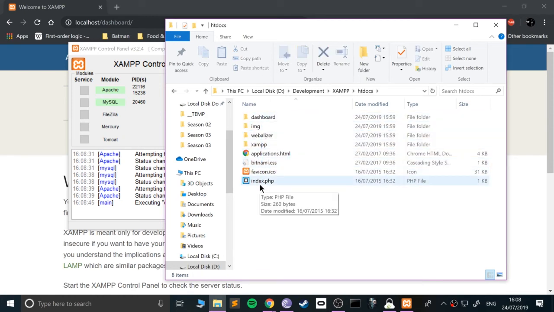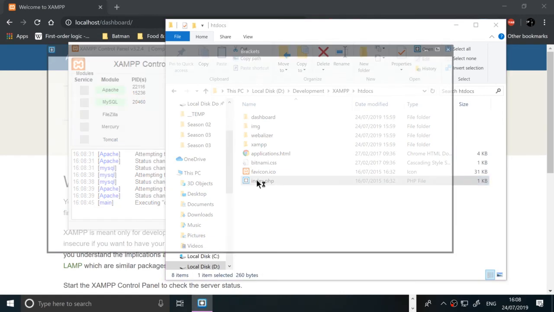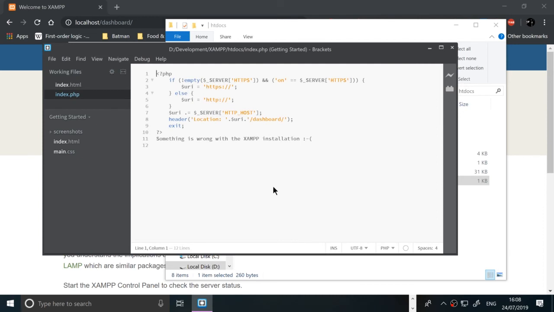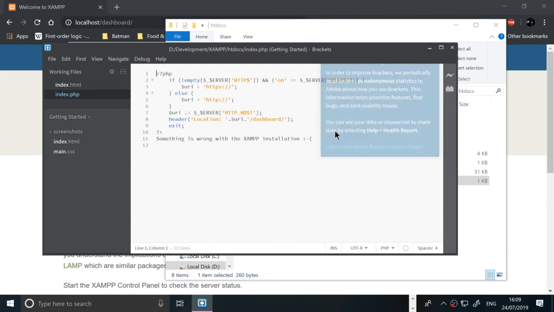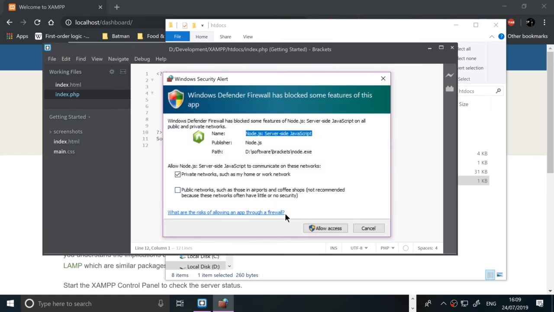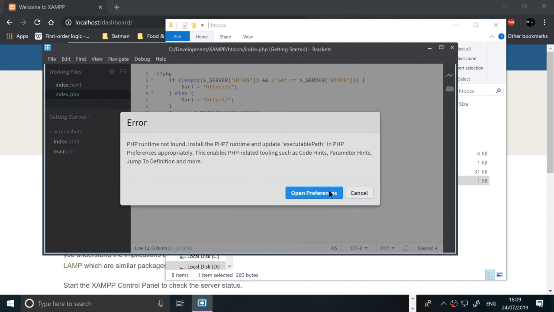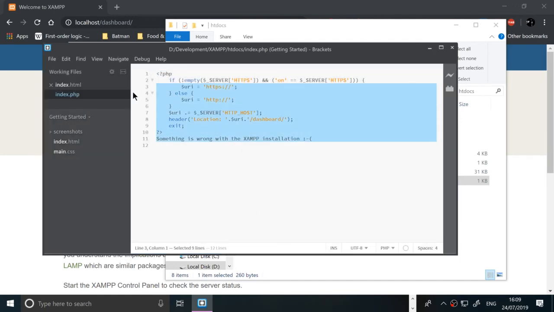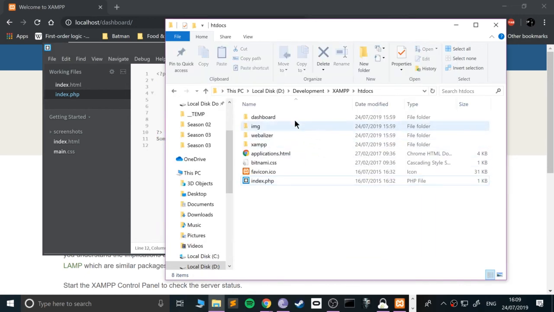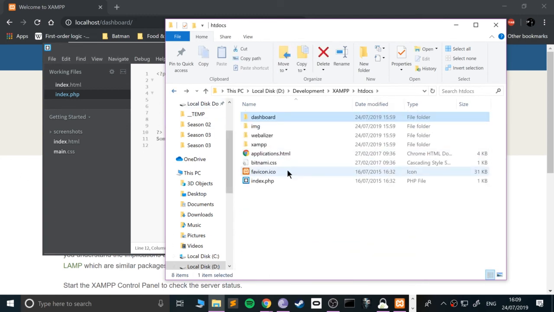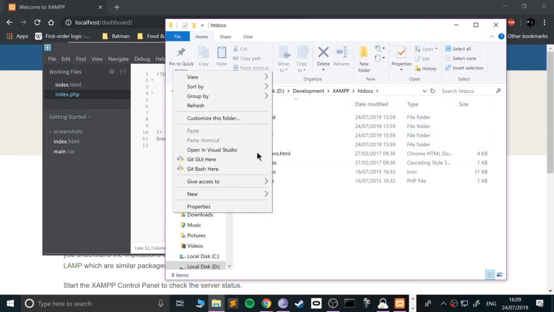So we've got this index.php file, and let me double click this, and it will open it up in Brackets. So we can launch Brackets. You will see that we have this little default file. Allow access. This is the first time I'm doing it, so you can change the preferences, but this file is just redirecting to the dashboard, and we have the index.html file, which is what we are seeing. So what we want to do is create a new folder.